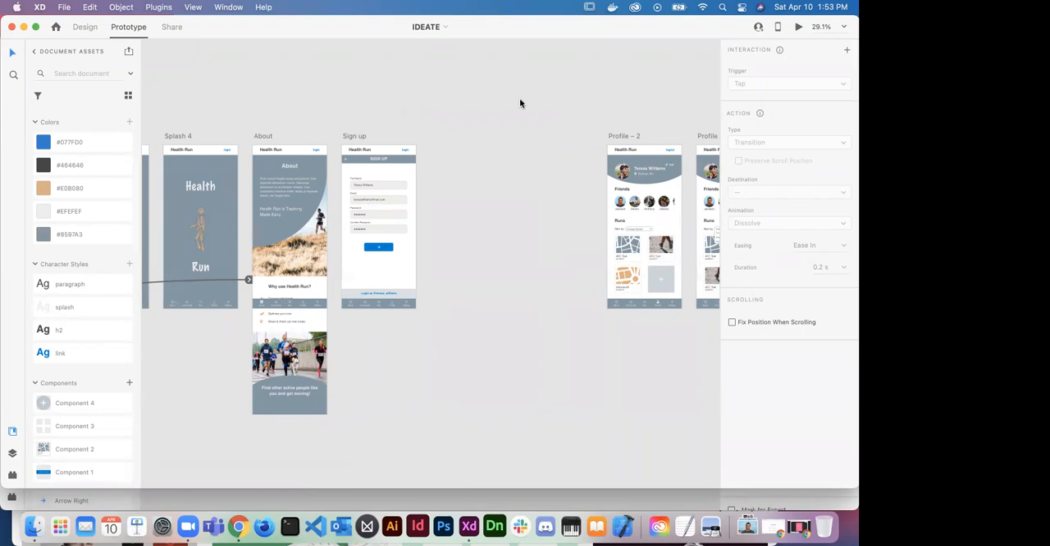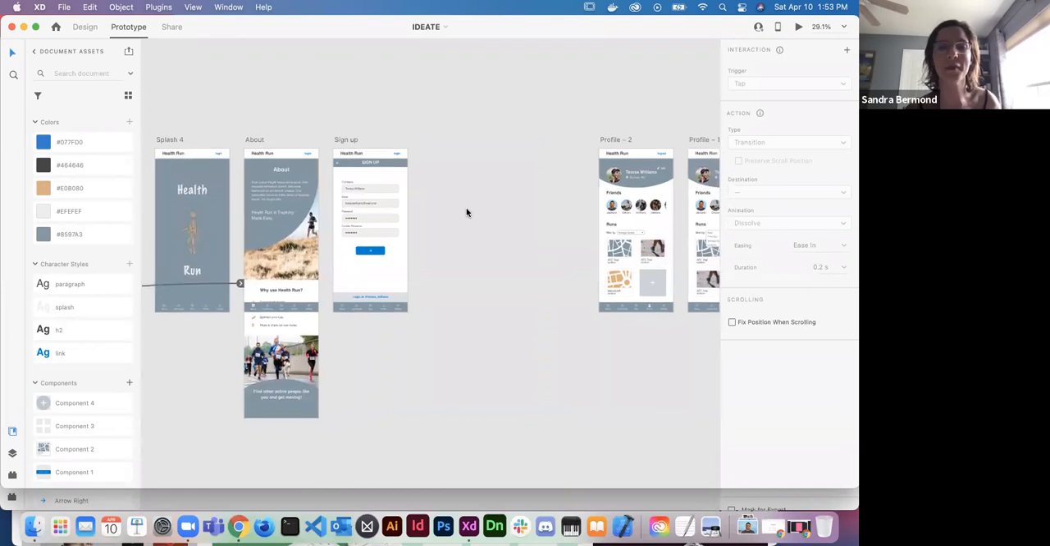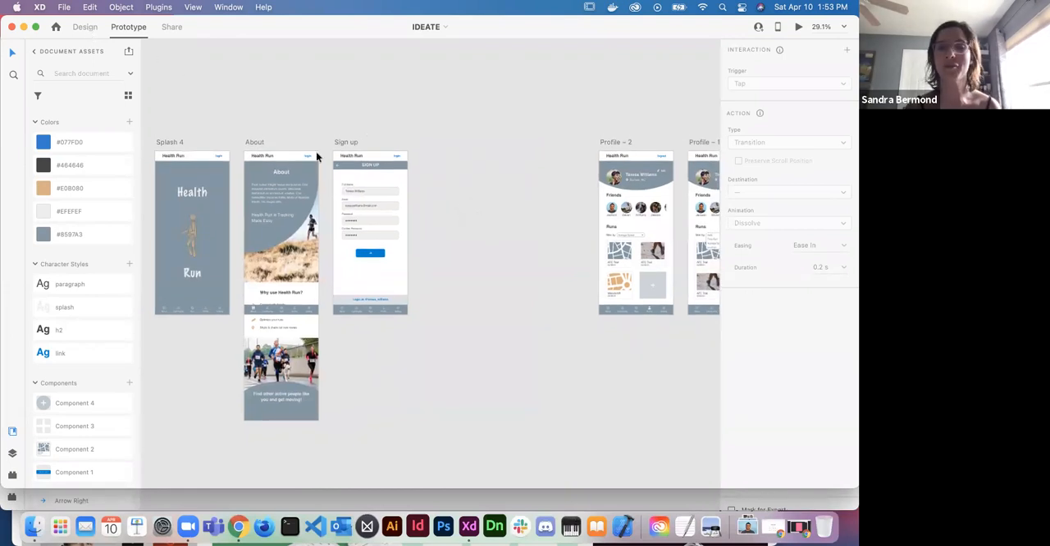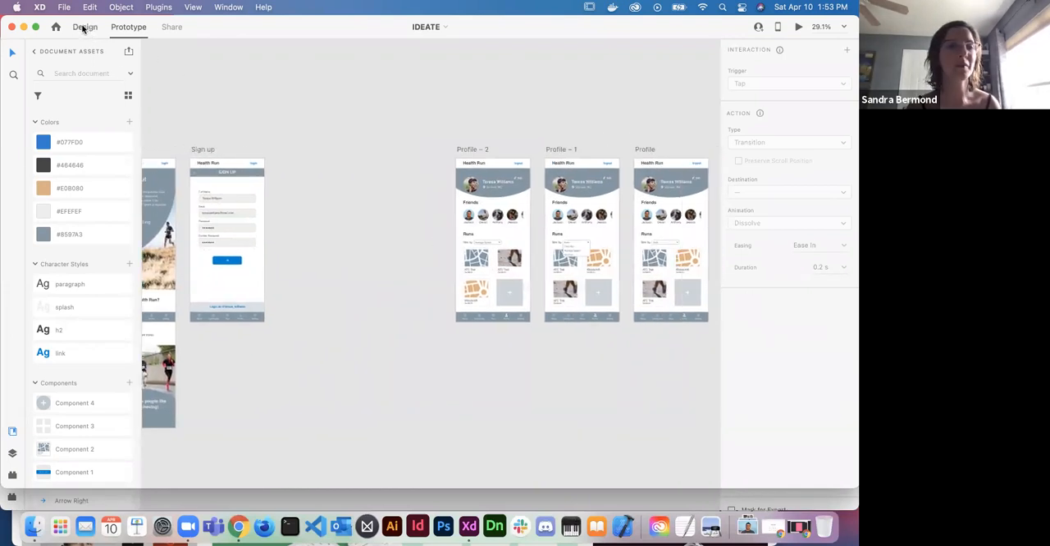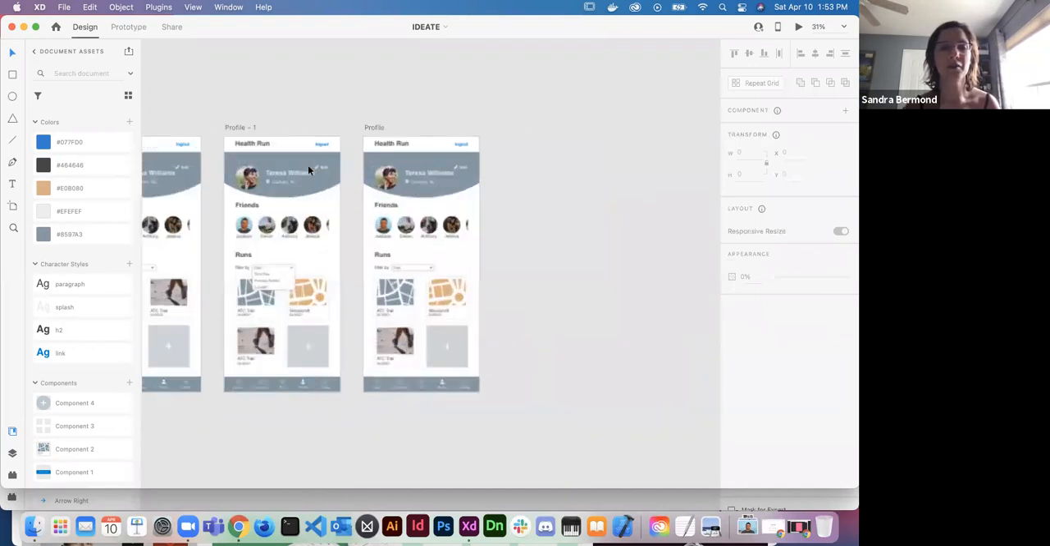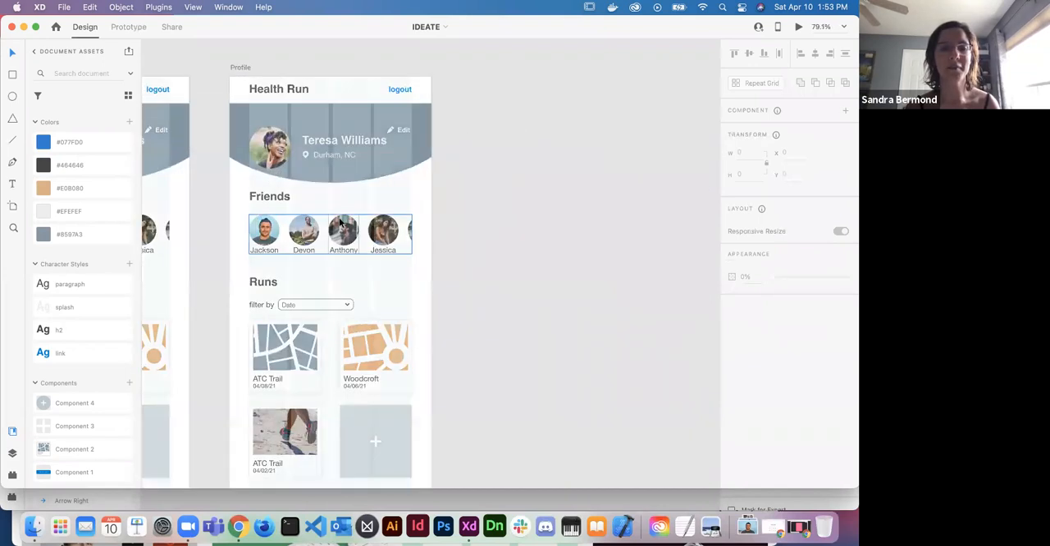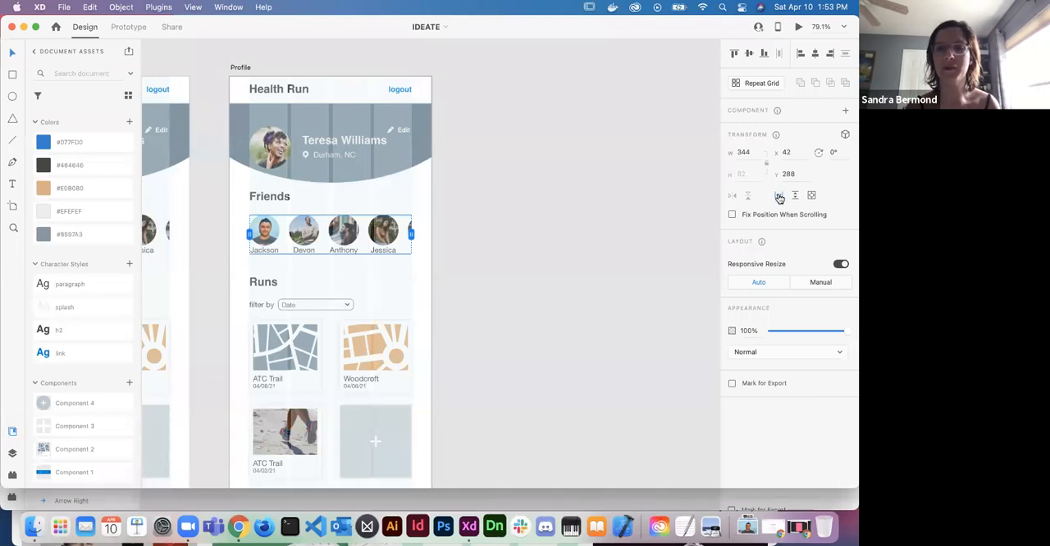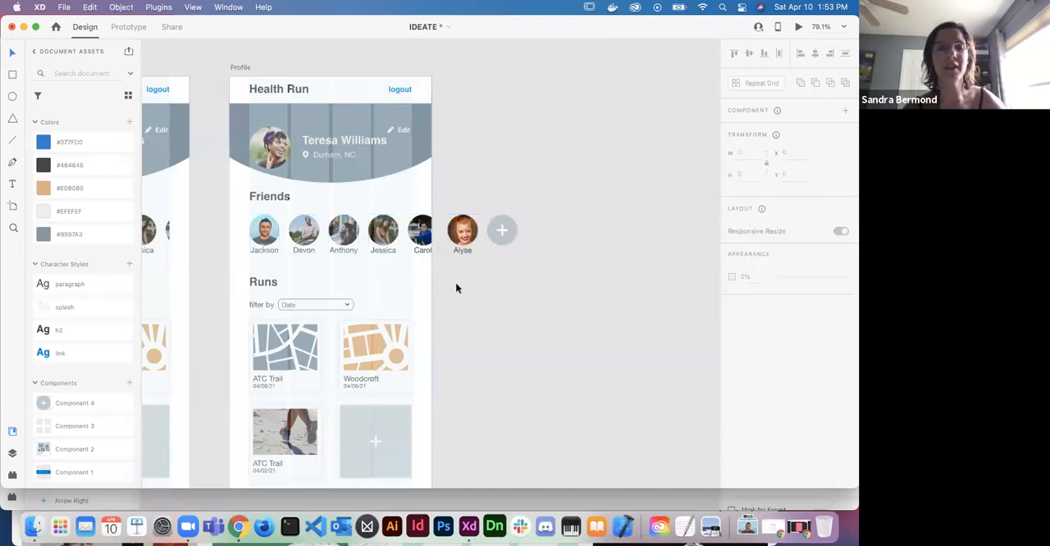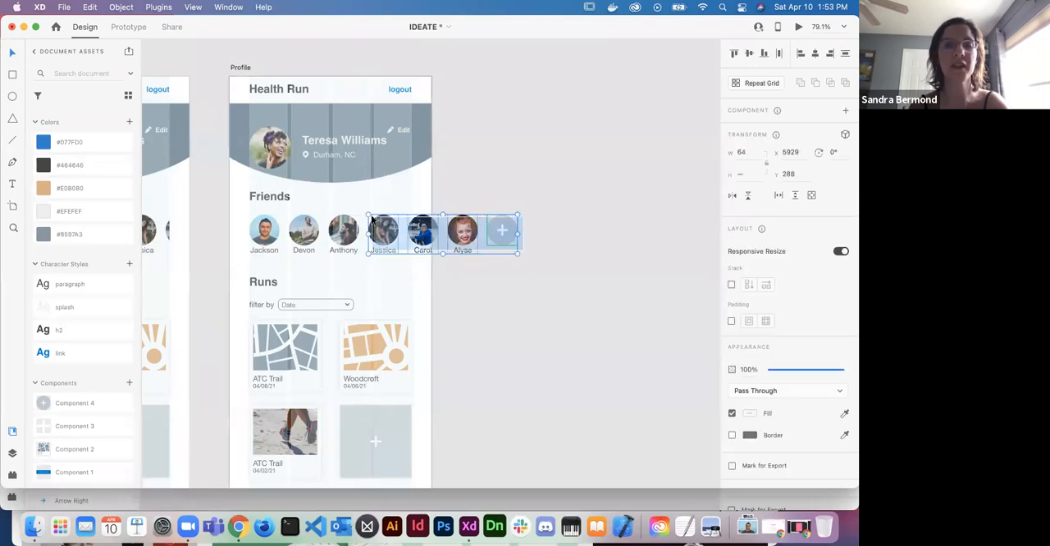I was wondering how you got the friends to scroll. The friends to scroll? Very good question. I can show this. Actually, we have a little bit of time. So to do the scrolling friends, let me remove that just so you can see. What I did is I created all of these little icons here. They're all together, and you see they're going out of the artboard. And then you select them all, just like so.